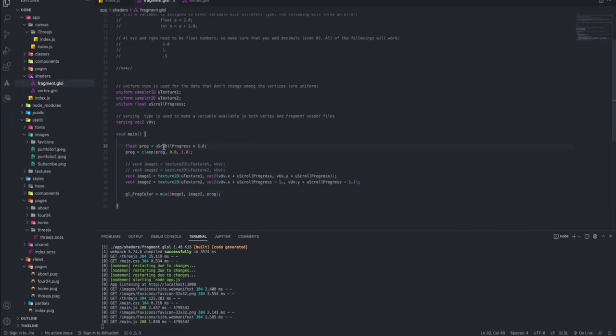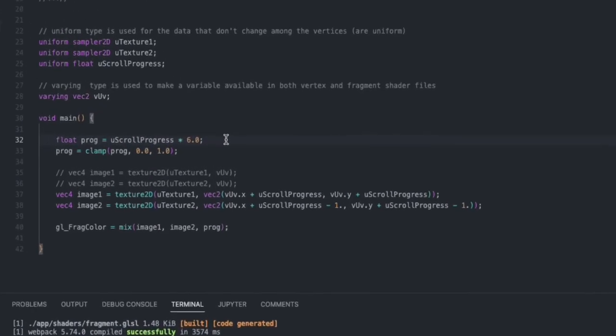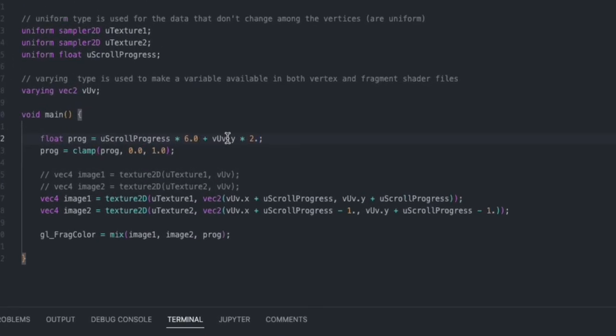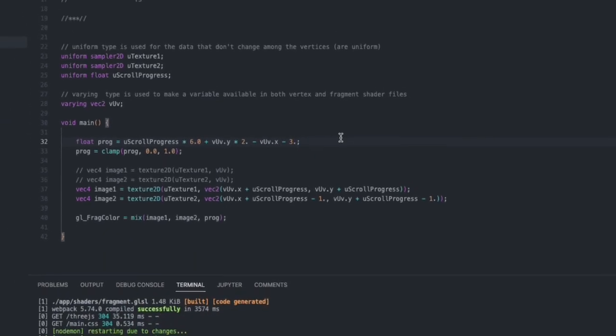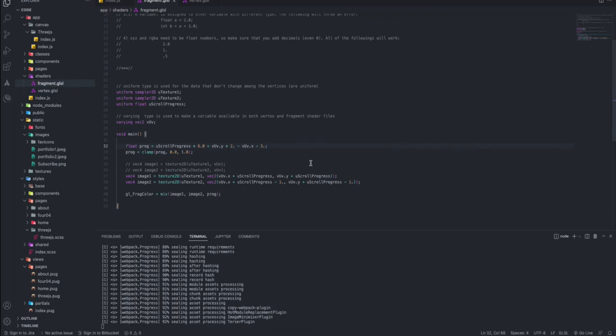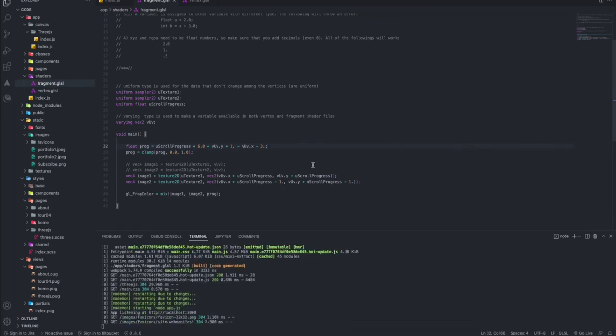You can obviously keep playing with this progress float value here. You can do this with the UVs again, and that's what I'm doing here. Just playing the UVs with the UVs, and then let's see what happens this time.